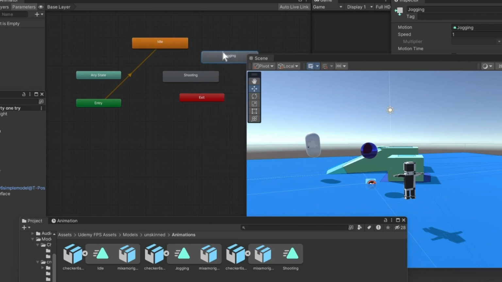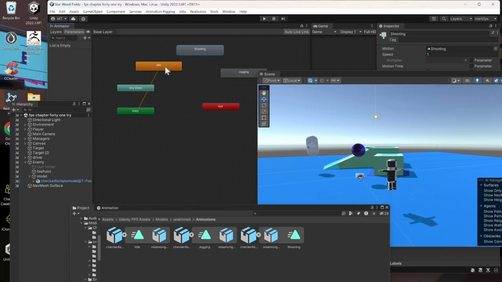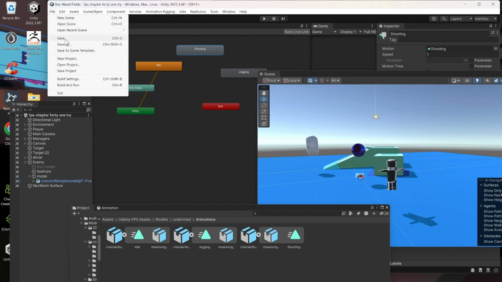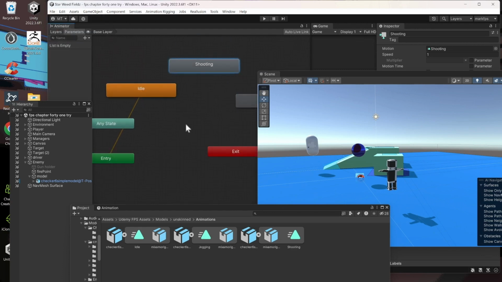Everything else later on will be just like with the Kenny character, so after this part you're there. Just arranging them a bit so you can see. We had shooting at the top. You come from entry into an idle state, saving religiously to make sure you don't lose anything. So this is a good setup so far.